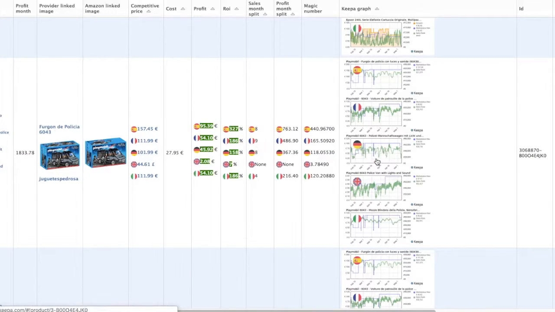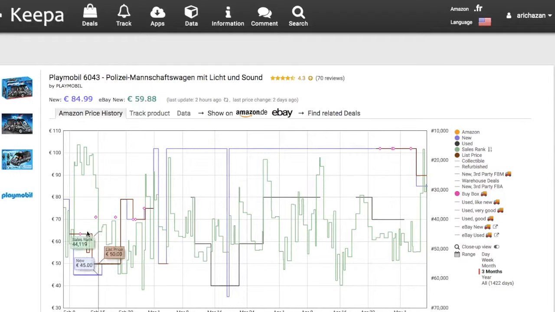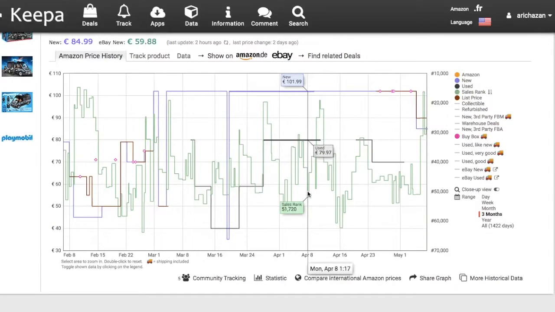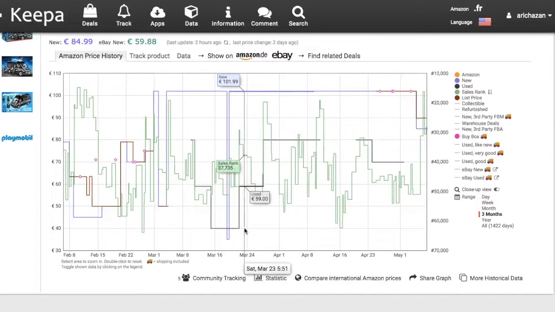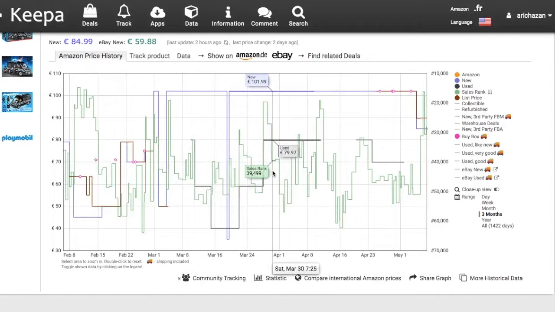Let's take a look at, say, Germany. Here there's another thing going on. You see that there are a lot more jumps, a lot of square, jump and flat and jump and flat. That just probably means that Keepa is not sampling at a higher frequency.